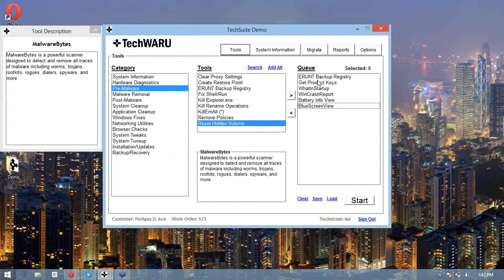Now that I have a list of tools that I want to run, I can either save it as a preset so that I can load it later, or I can just click start. Once I click start, it'll run through each of the tools sequentially, and I can walk away and have a cup of coffee and come back to a full report. So let's go ahead and click start here and see what happens.